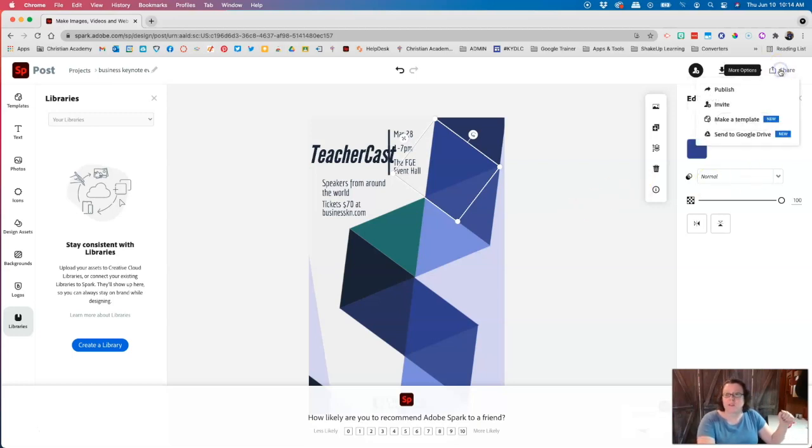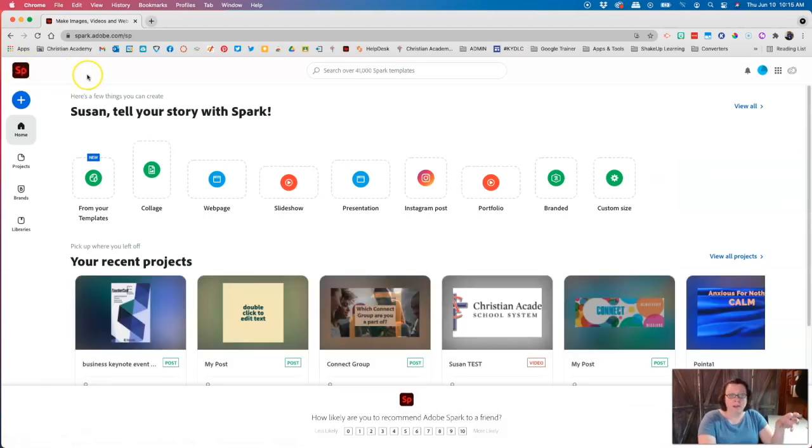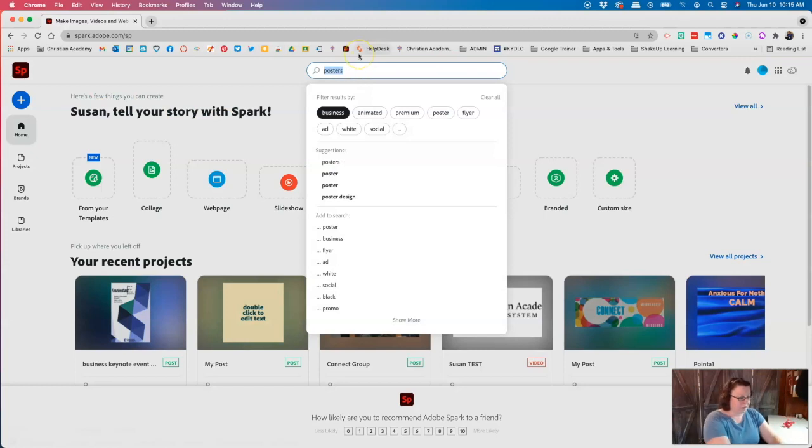I can also hit the share button, and I can publish it. I can invite people to collaborate. I can even send it to my Google Drive to have there for future sharing. So when I'm finished with that, I'm going to go back home to my Adobe Spark page. If I click on the home button, just the little red icon up here, again, I've searched my templates. I've done posters. I can do t-shirt designs.